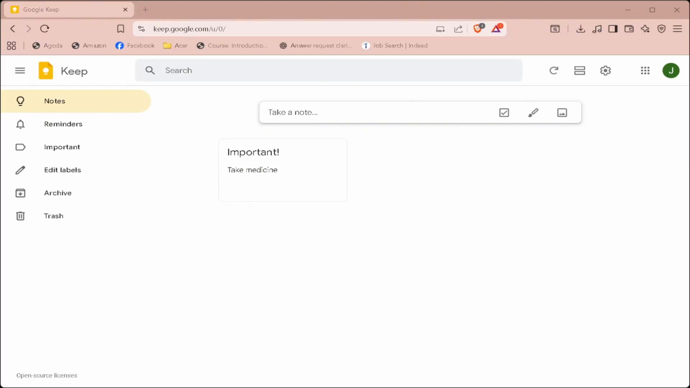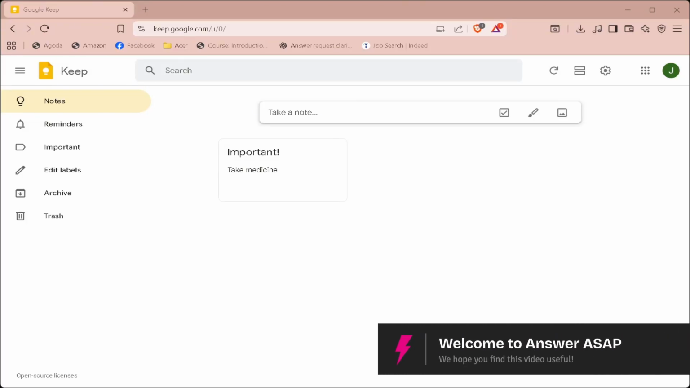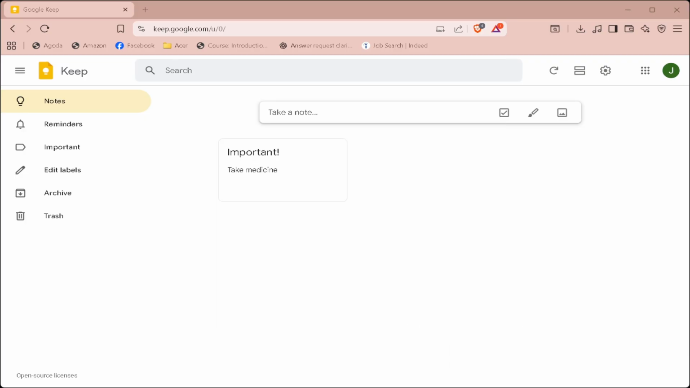In this video, I will show you how to set a reminder in Google Keep. First, open up Google Keep. If you're on desktop like me, just head to keep.google.com and log into your account.